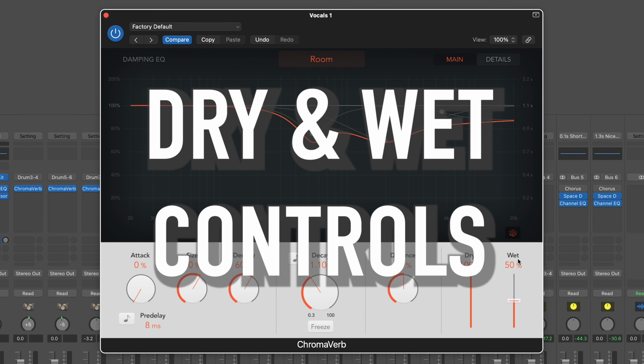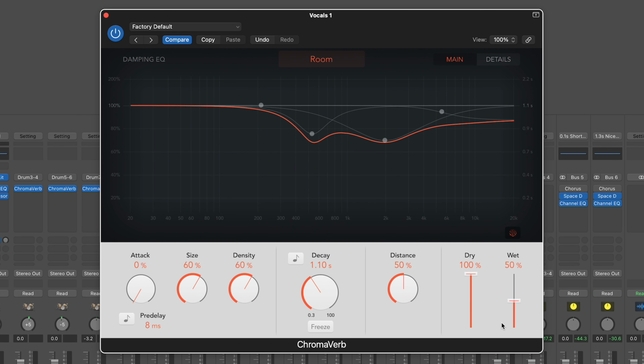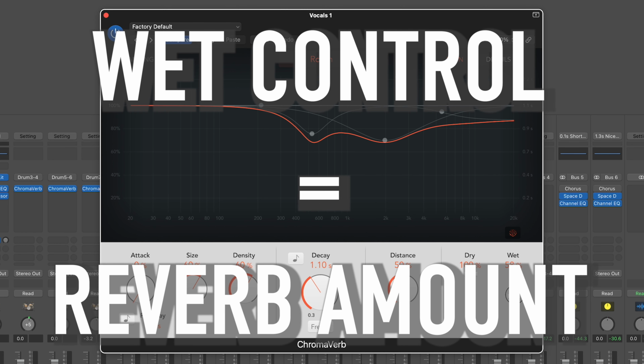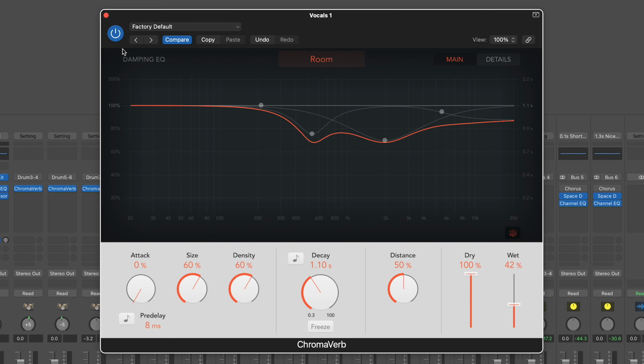Second, the dry and wet controls. The dry control sets how much of the original signal without reverb is coming through, and the wet control sets the amount of reverb applied to the signal. In effect, you can turn up the wet control to increase the amount of reverb. Let's first listen to the track without reverb, and then I'll play it again with reverb on so you can hear the difference. So here's without.